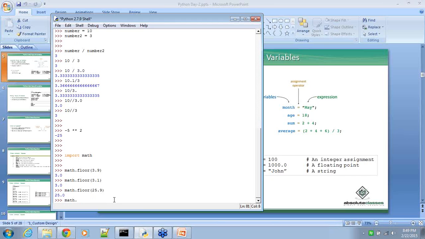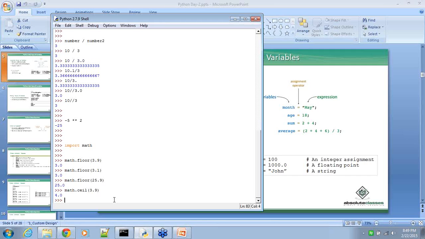Similarly, we have a function called ceil. So if you say 3.9, it returns you the maximum of the number between 3 and 4, which is 4.0. Let's say I say ceil 25.9. So what will be the output here? You sure? It should be 26. Same thing. So floor is the minimum value, ceil is the maximum value between these two numbers.